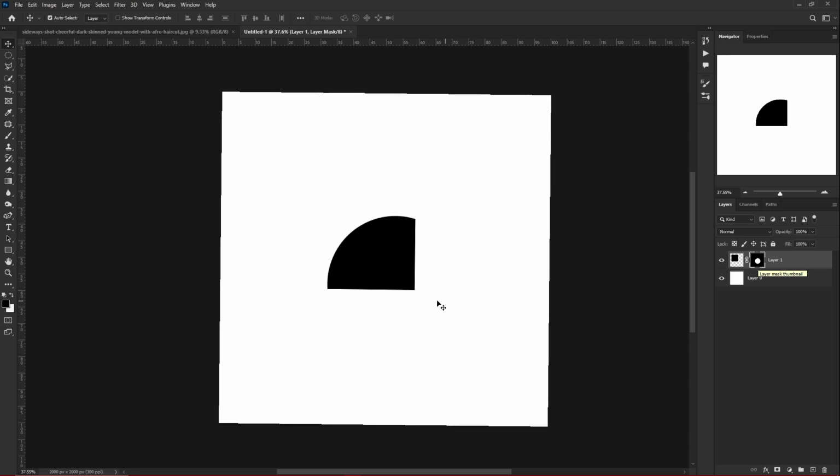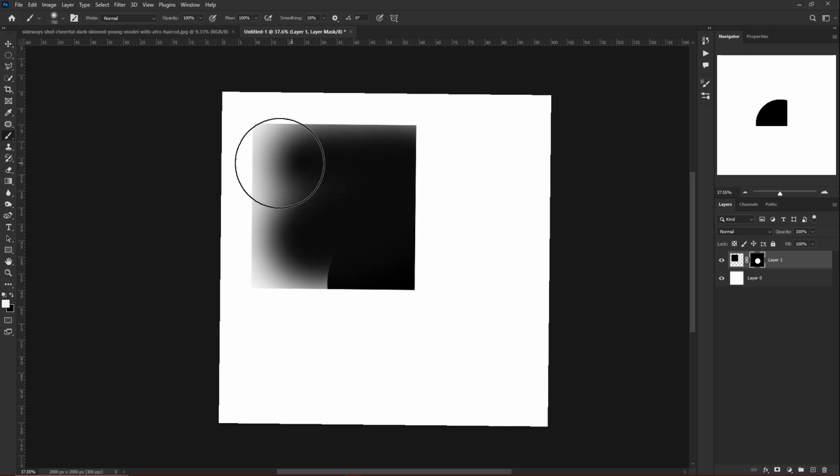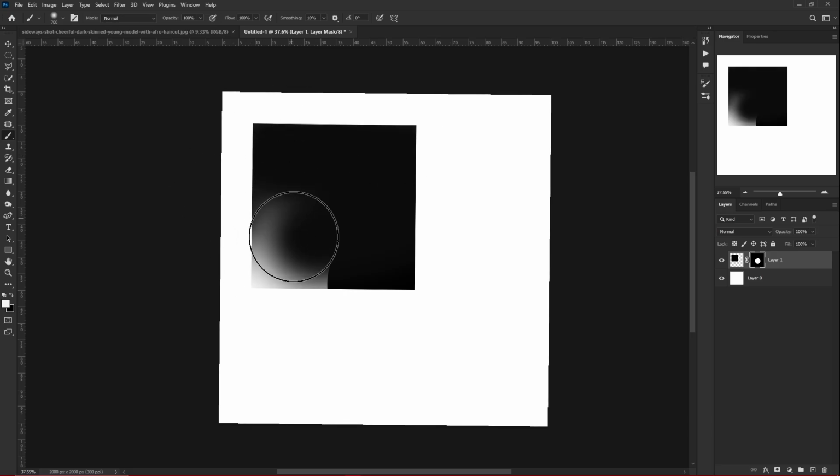that we used earlier. So let's say we want to reveal the other parts of this square. What do we do? Remember what I said earlier? White reveals and black hides. So let's select white as our foreground color, and make sure that you're on the mask. The mask should have this outline around it, and then just paint with white over it, and you gradually bring everything in. You see?